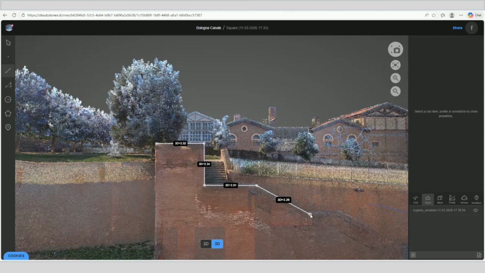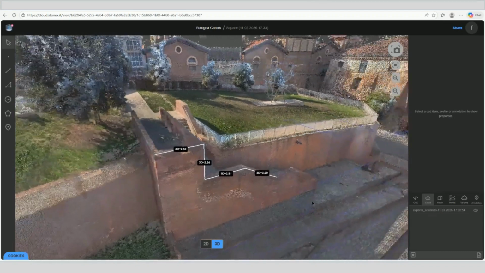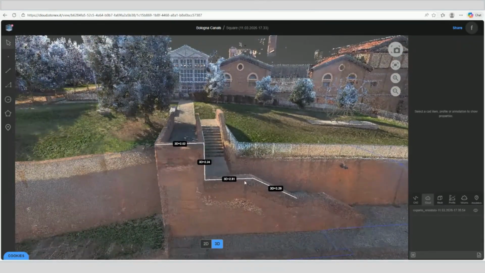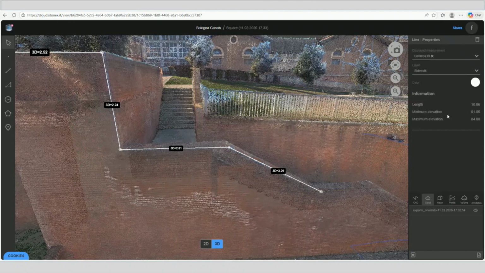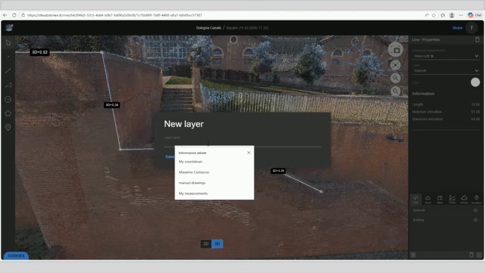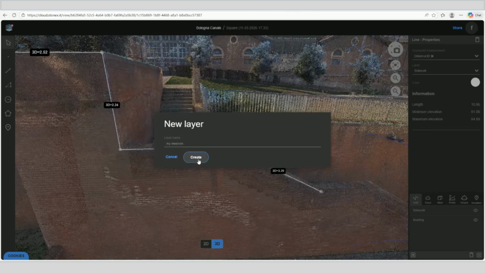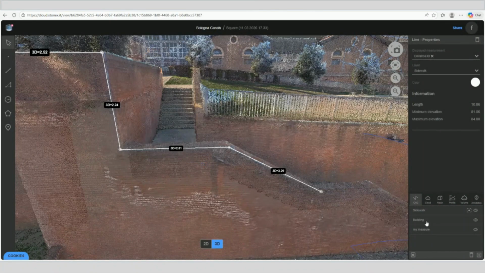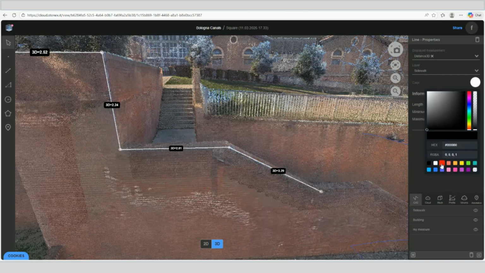We select the polyline we just drew, and to the right, a window appears with all the information, including also the total length and elevations. Everything we draw will be part of the CAD entity. Then we can create a new layer and change its color. And we assign the new layer to the newly drawn polyline.